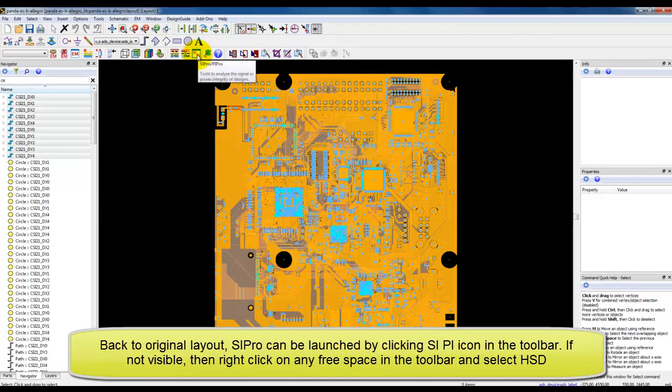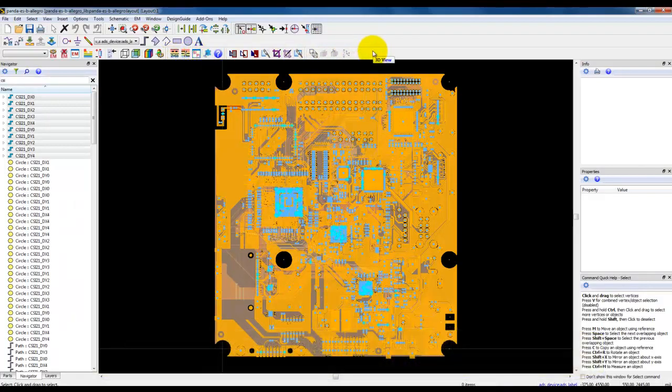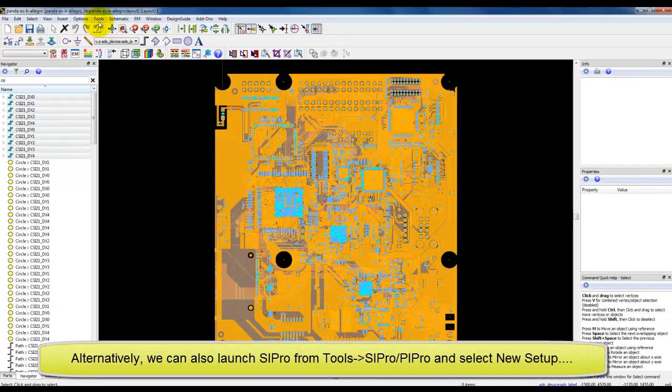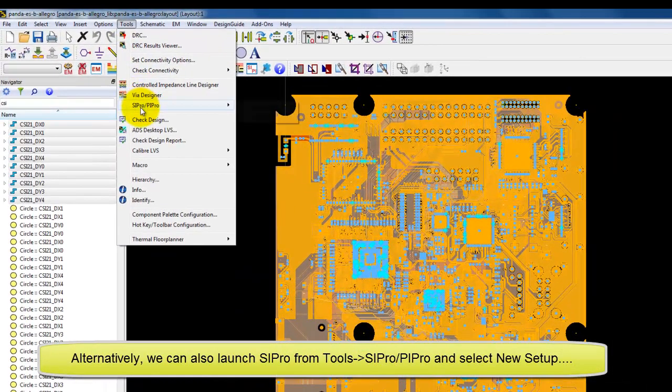Now to invoke SIPro or PIPro in ADS, we can launch SIPI using this icon. If this toolbar is not visible, we can right click on any free space in the toolbar and select HSD. That gives us all the icons as needed. Alternatively, you can also go to Tools, SIPro PIPro and create a new setup or open an existing setup. In this case, we will create a new setup.